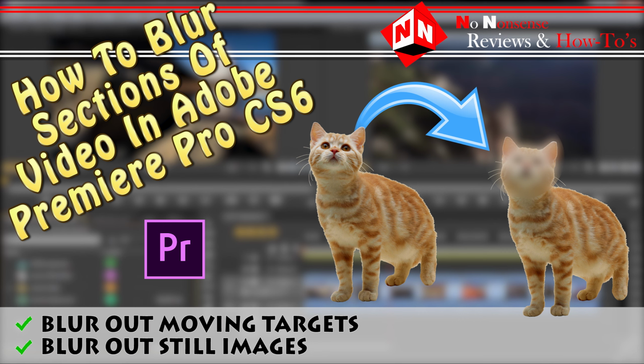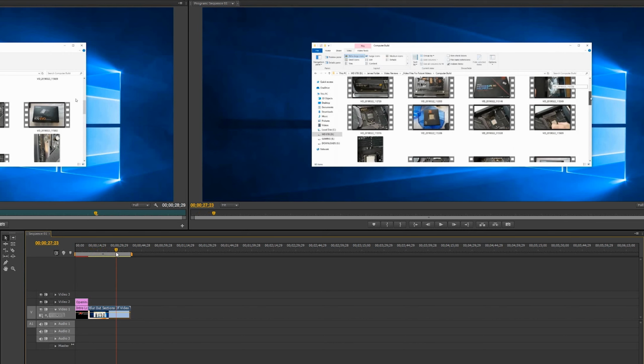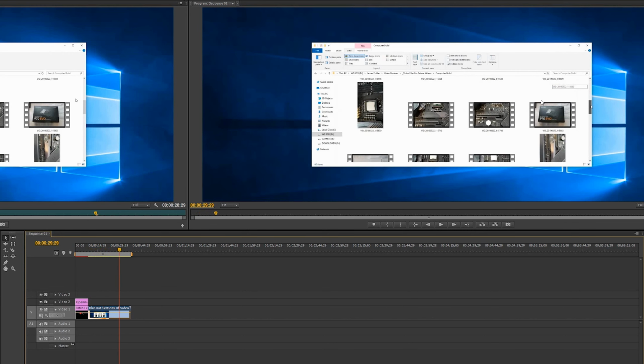Let's get started. So let's say I wanted to blur out these top two sections of film roll here in this video, and I want to keep them blurred out while I'm moving it around like this. And then let's say I want to blur out this section down here that I just circled. Here's how we're going to do it.